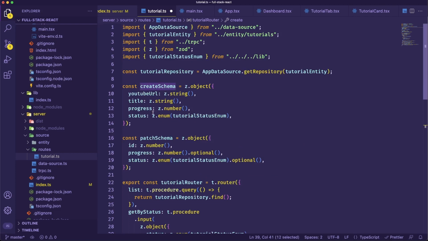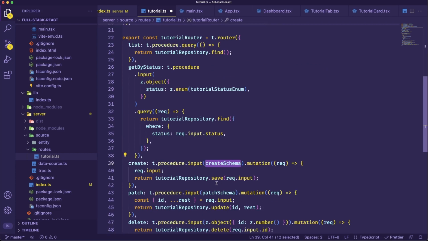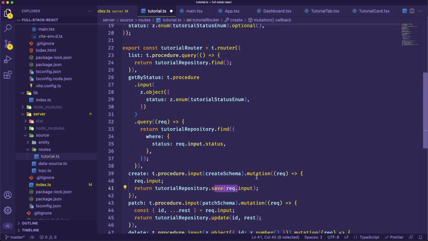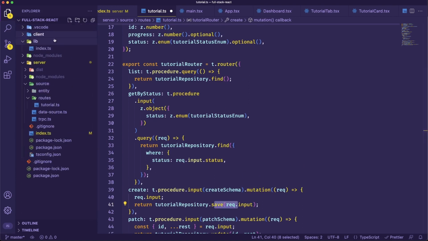We're just having this create schema, and it's going to save that into our database, and it's also going to be type safe.